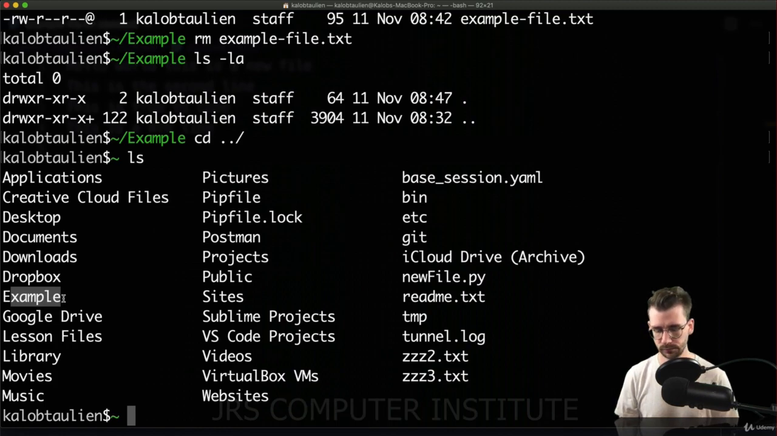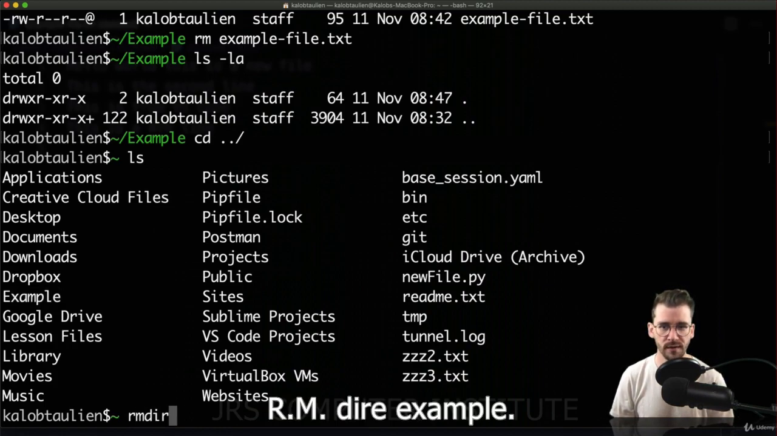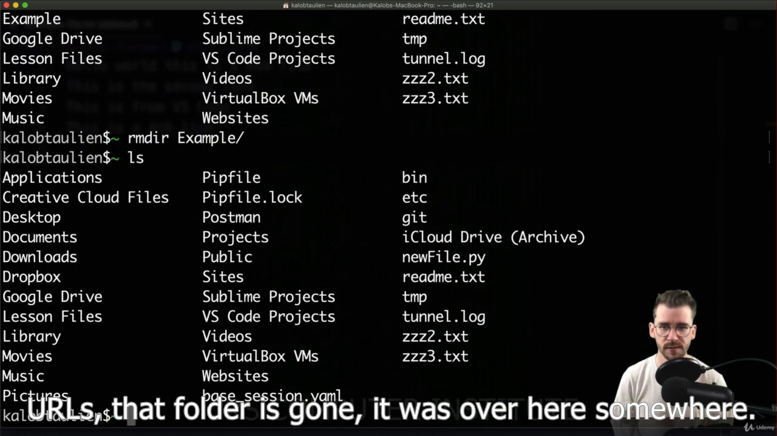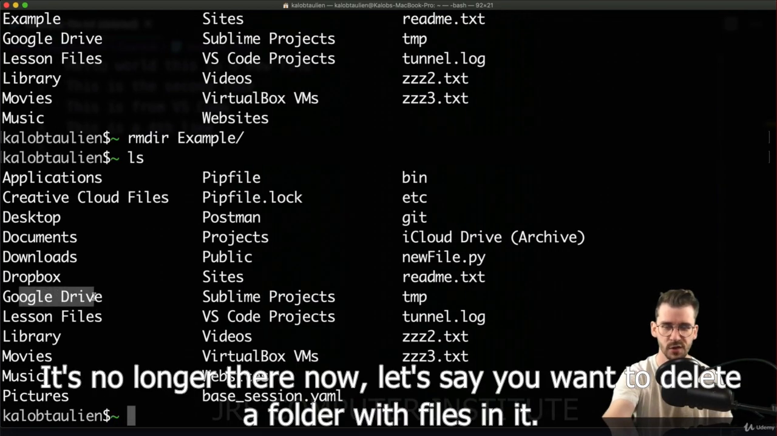We can now do rmdir example, ls. That folder is gone. It was over here somewhere. It's no longer there. Now, let's say you want to delete a folder with files in it.